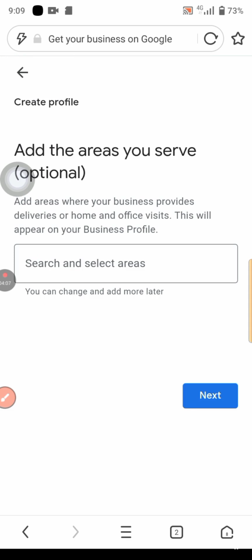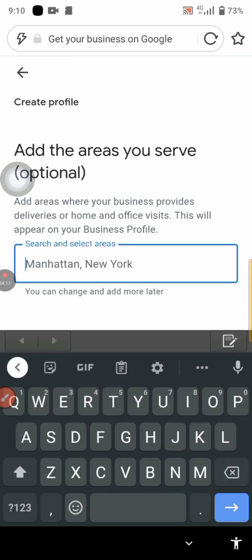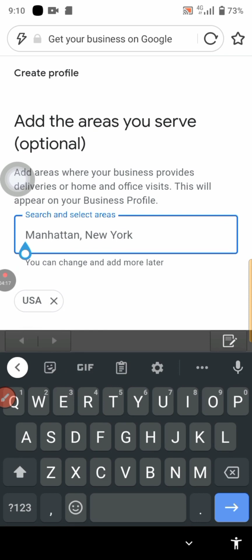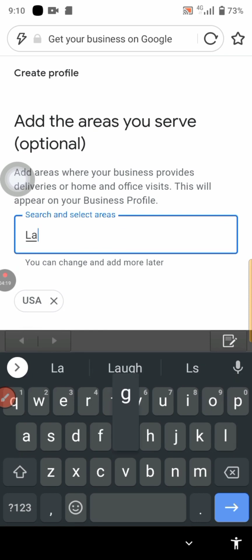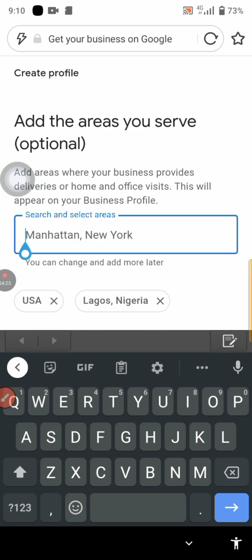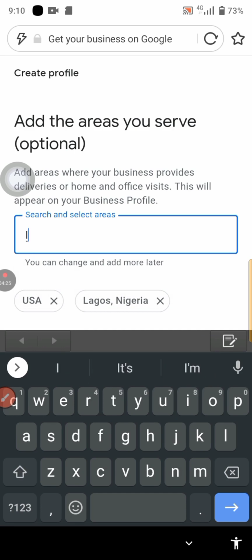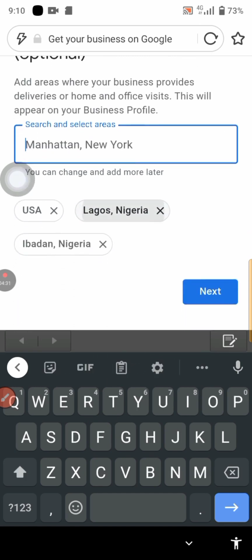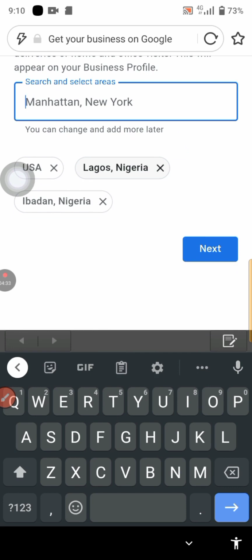Add the area you serve. Add areas like locations that you serve. US, USA, Lagos State, Lagos, Nigeria. Let me put Ibadan. So these are states where your services reach or that you provide your services to.